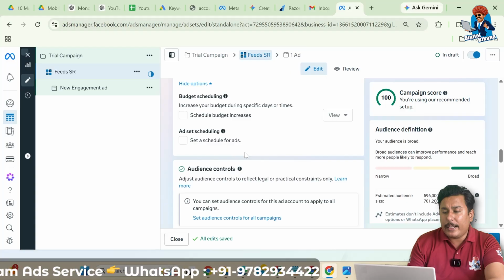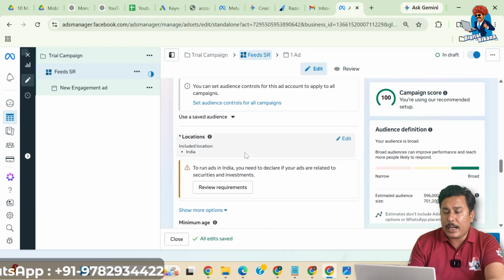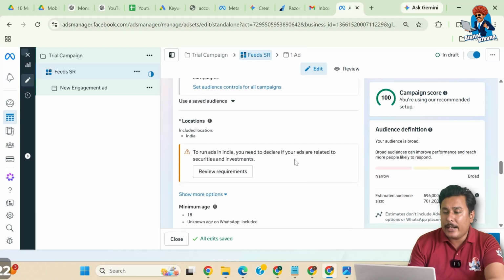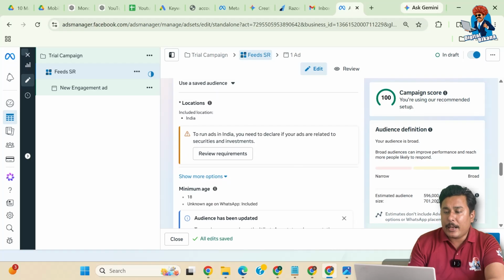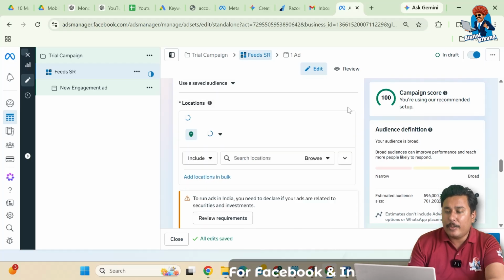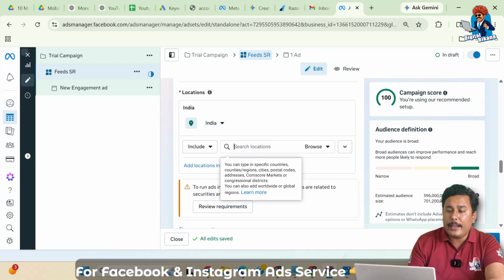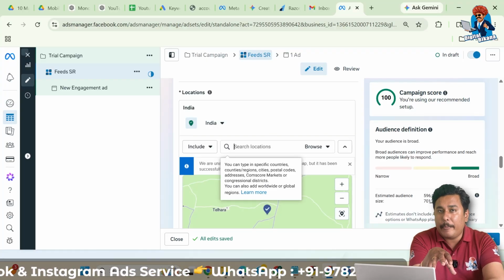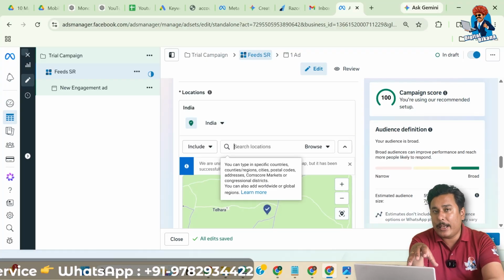So scrolling down, we are not setting the start and end date, right? Start date is from today only. And coming to the location, right? Here you can edit it. Here you can either mention the city name or you can mention the place name, right?